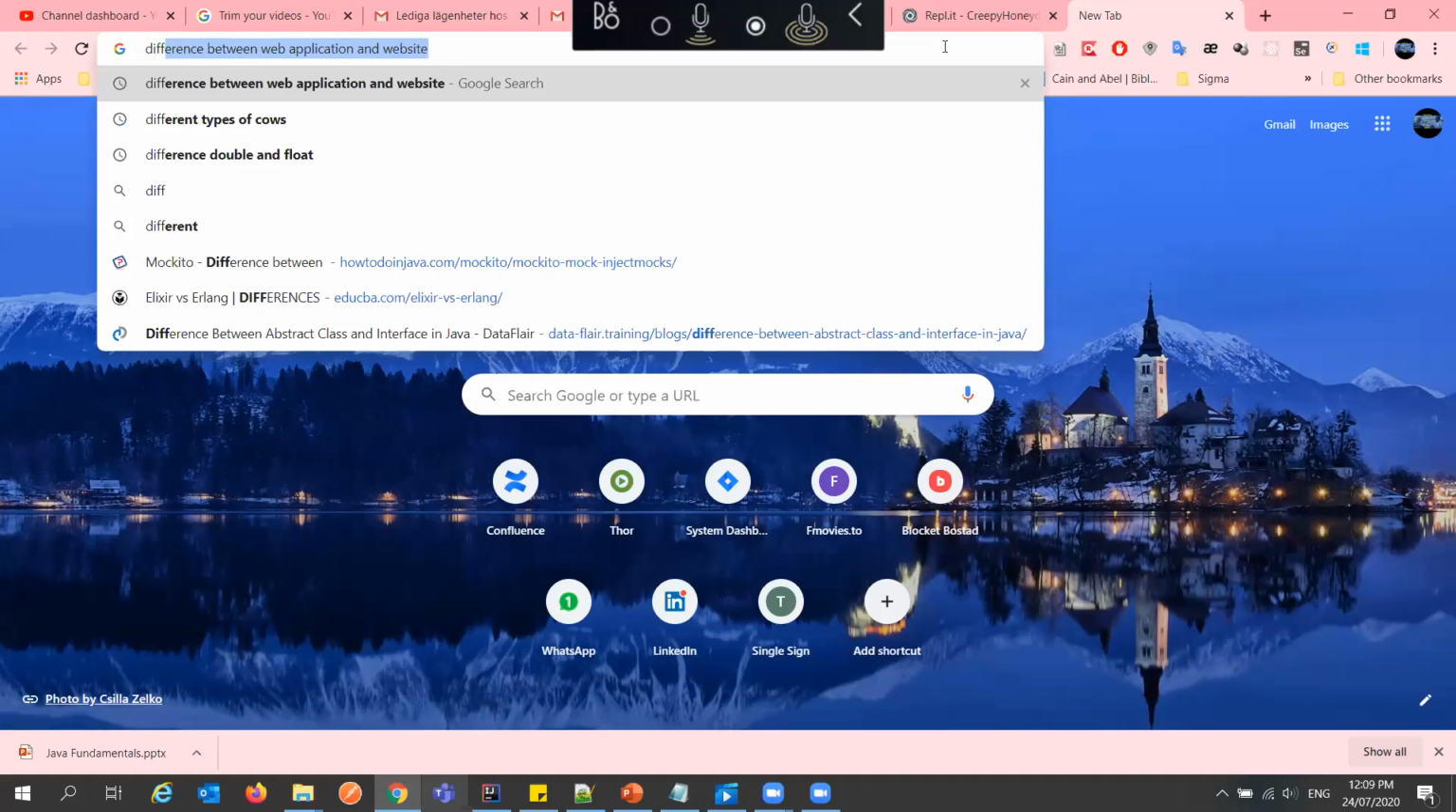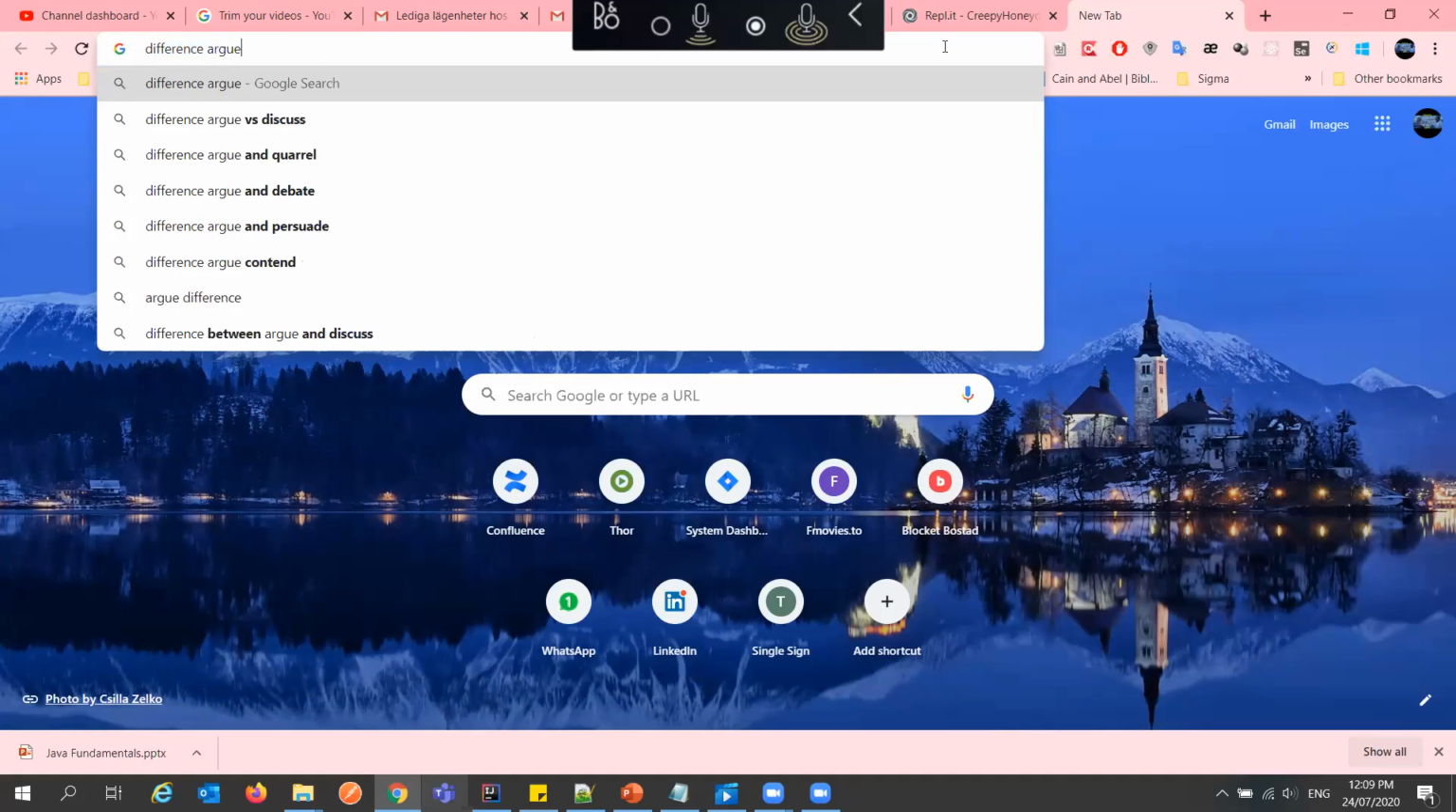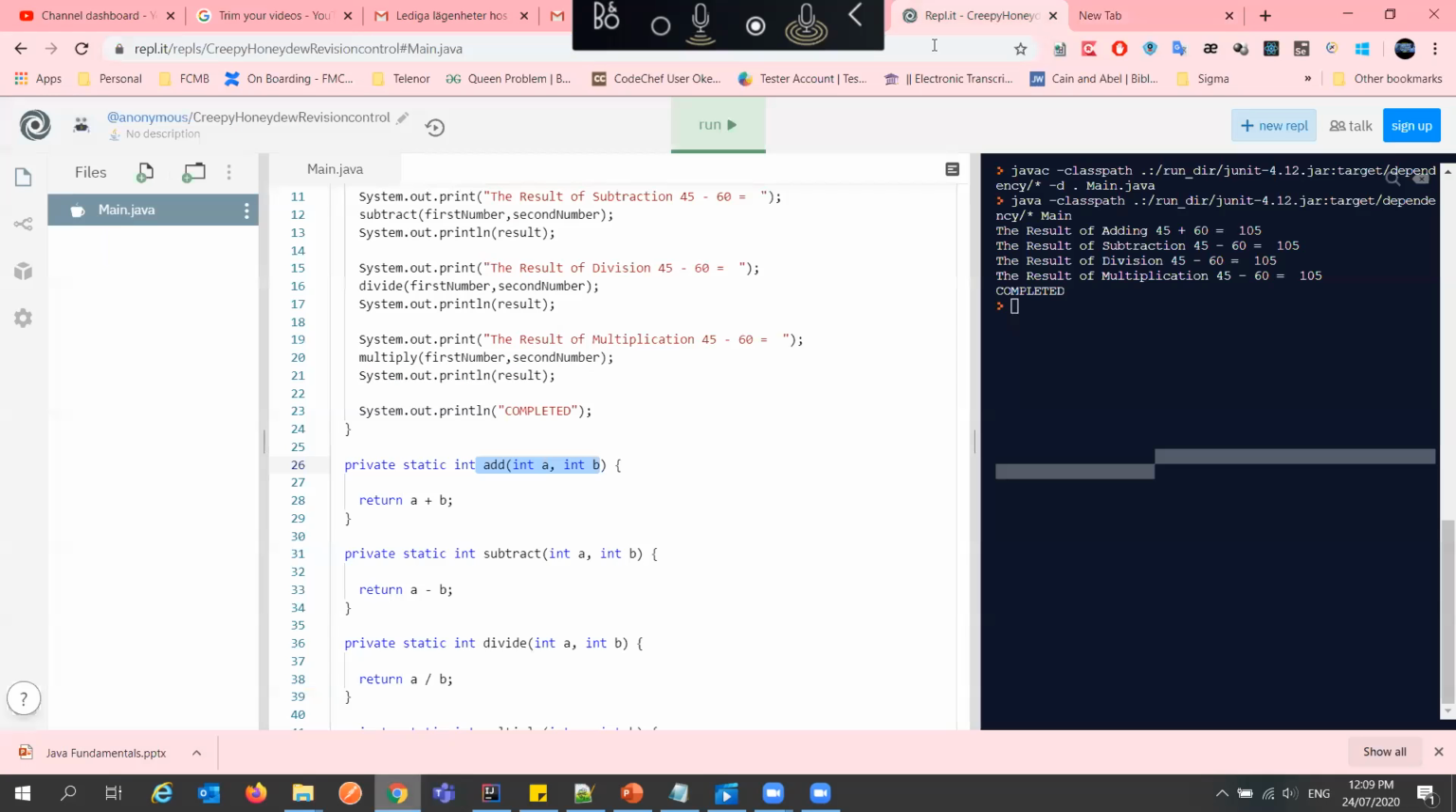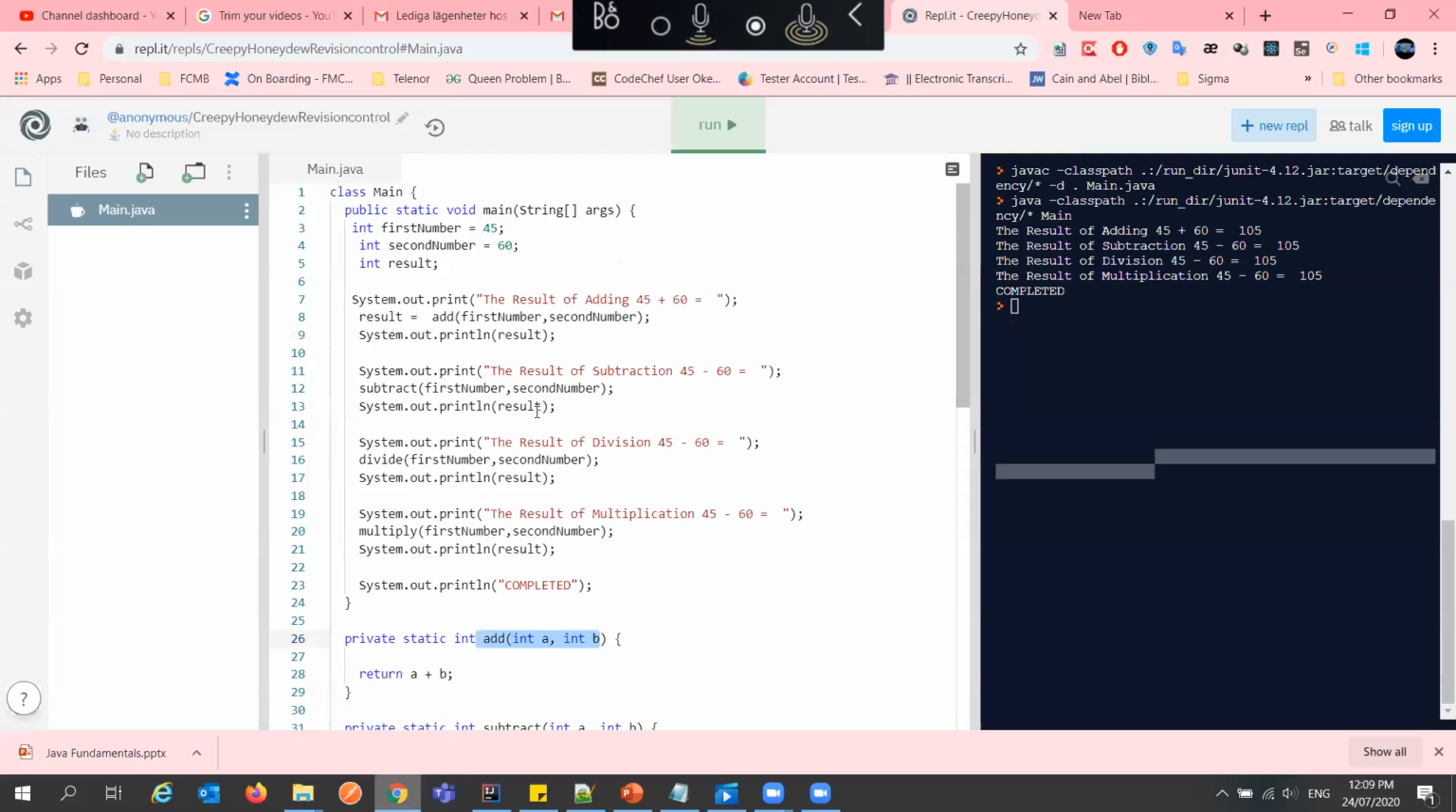Yes, I've heard of argument and parameters. So what's the difference between them? And how do you know which one? Let me explain. Now, when I'm passing, look at add. This add itself is a function down here, right? I'm passing two parameters to it. What I'm passing here is called parameters. When it gets in here, it's called arguments. I used to mix them up. So it is called arguments when it gets in here, and it's called parameter when it's here. So that's the difference between the two.